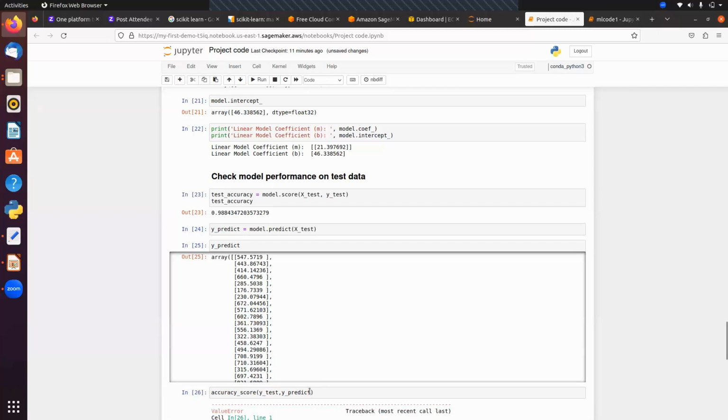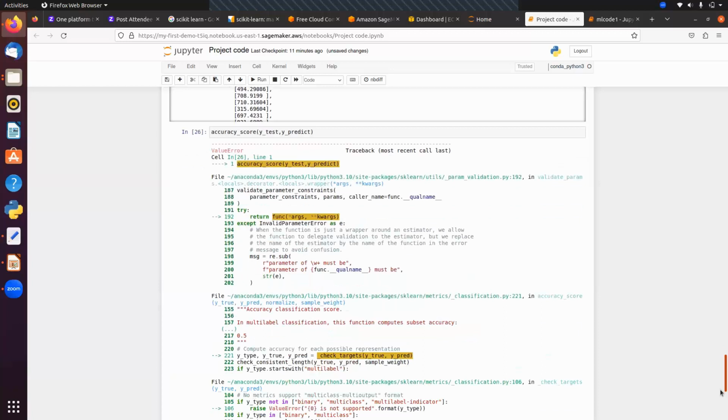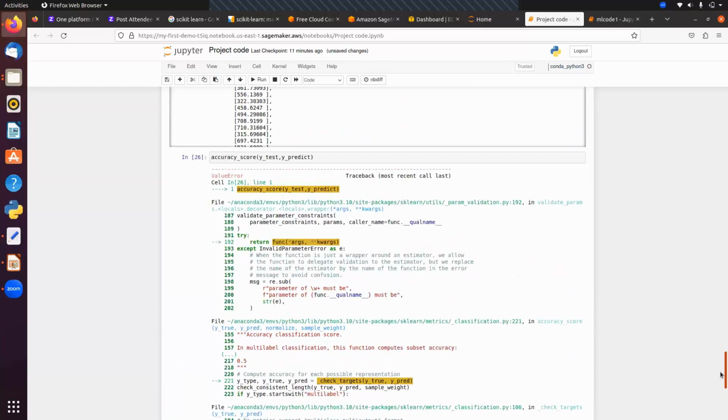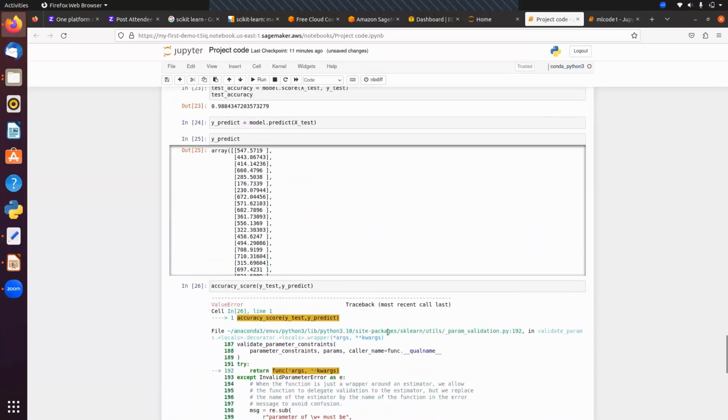Sorry, I think there is some error. Sorry, we cannot use accuracy_score here because this is a regression problem. Accuracy score basically we use for classification. So this function we use only for classification, and this is a regression problem, so we cannot use accuracy score here.